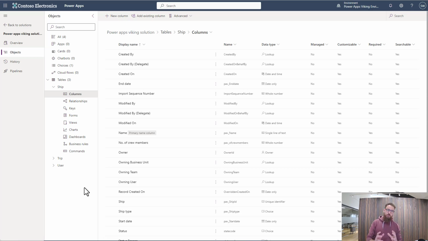So that was a short overview of working with views in model-driven apps on the Power Platform. In the next video, we're going to be working with the app designer and tying all of these pieces together. See you there.